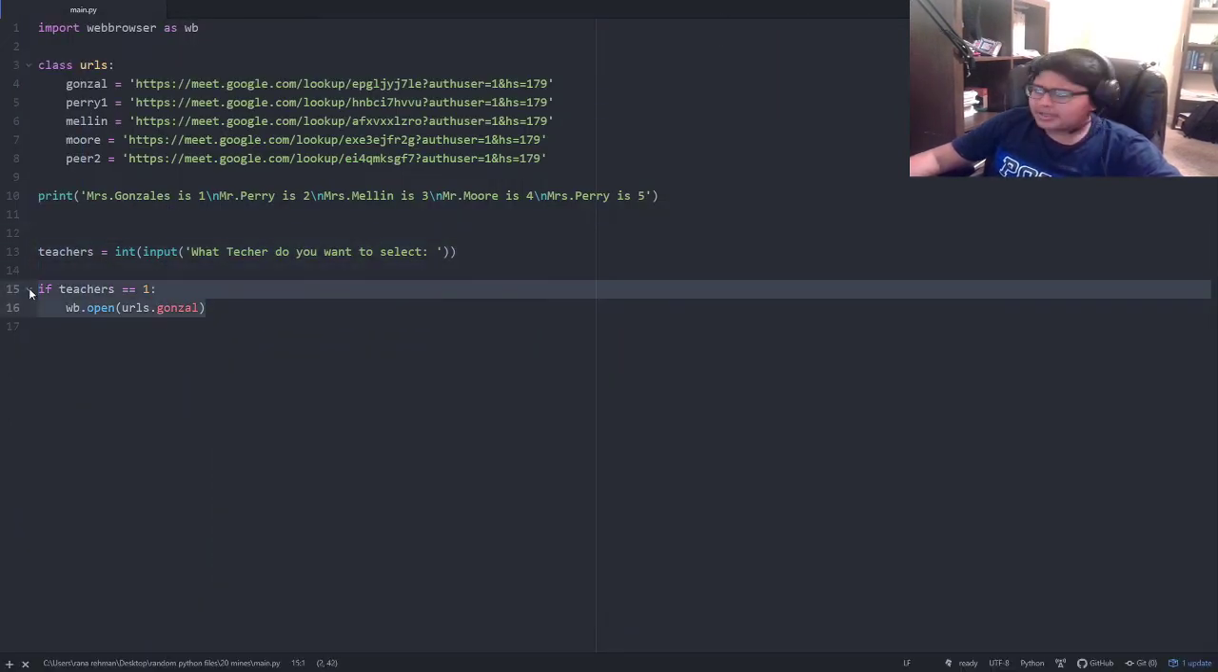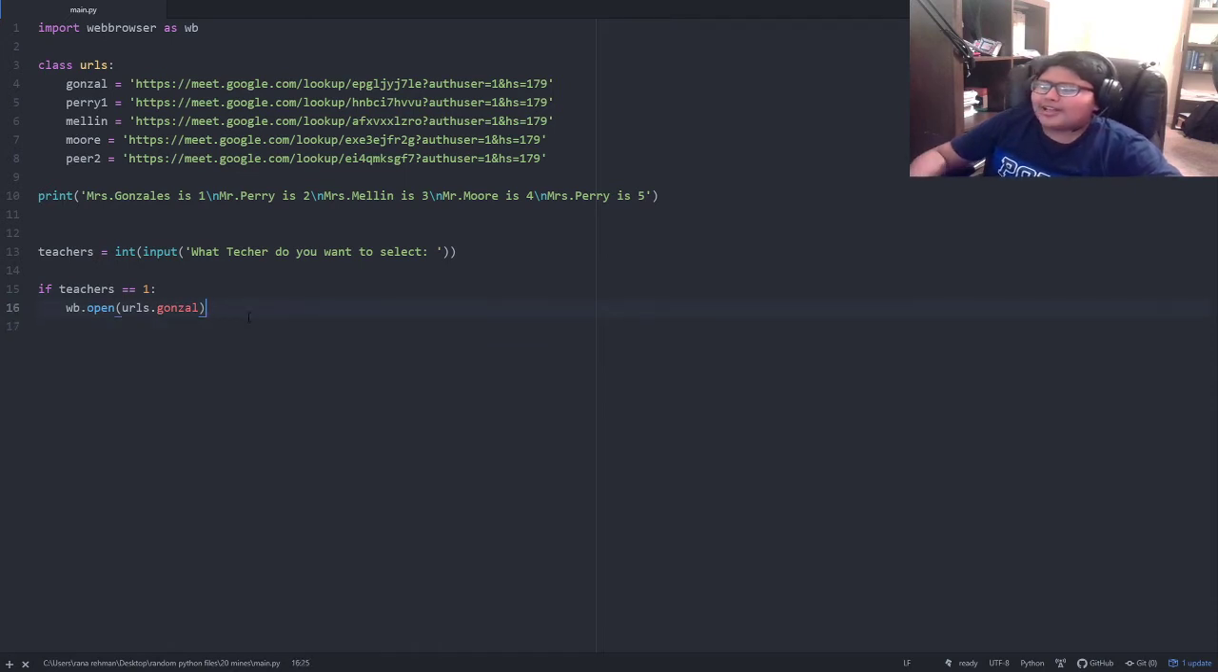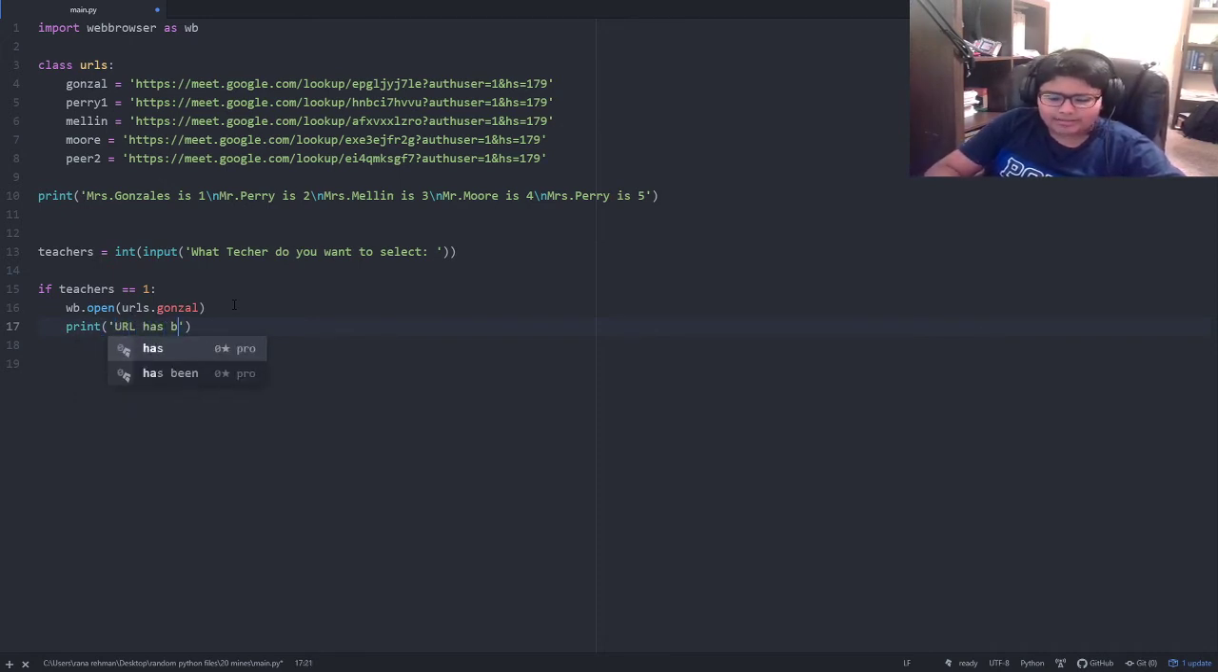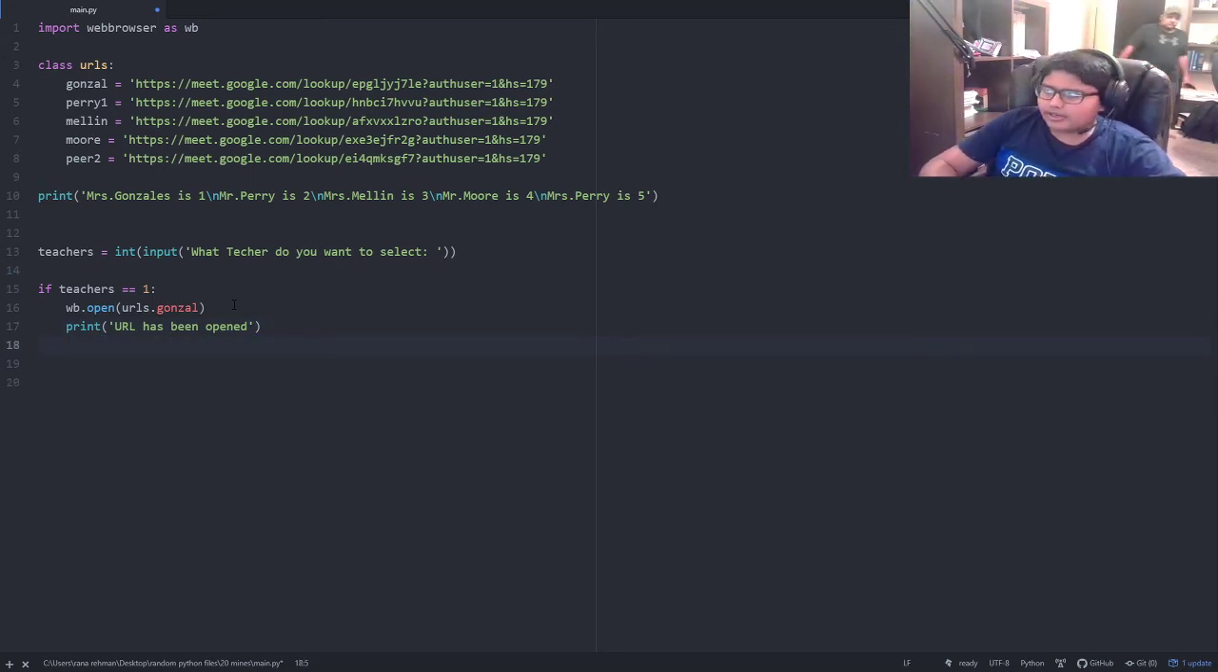So now we can just copy paste this code. But that's not interesting enough to get me to 20 minutes. So I'm going to have to type out the whole thing the same way. So if WB, and then, so then we can just do print URL has been opened.